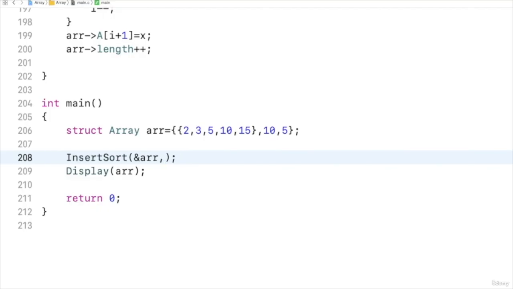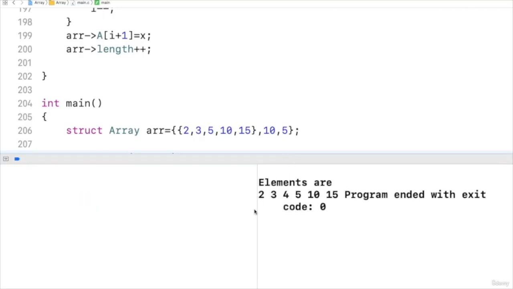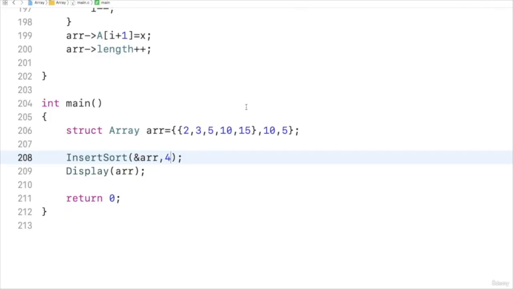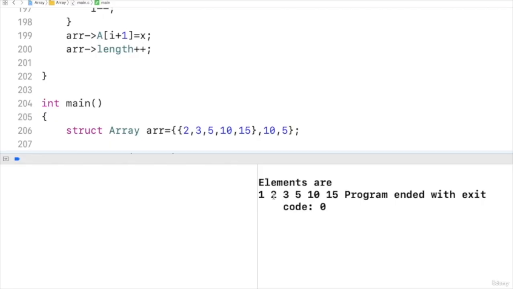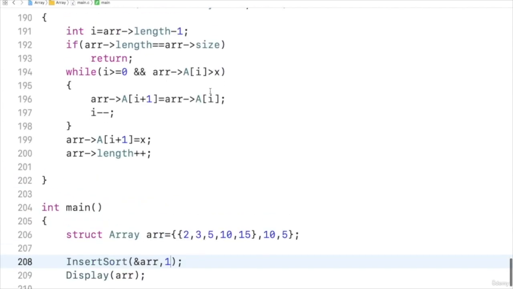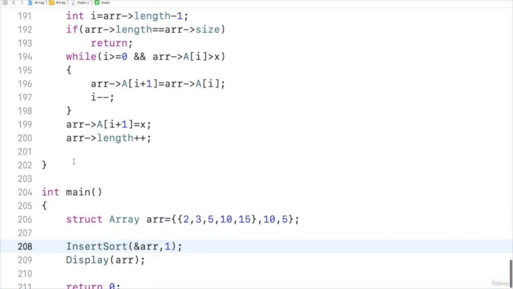If I give the value as 4, it should be inserted in between 3 and 5. Yes, 2, 3, 4, 5, 10, 15. If I give a value as 1, then it should be inserted before 2 because it's the smallest element. Yes, 1, 2, 3, 5, 10 and 15. It is inserted. So that's all with the insert function, inserting in a sorted array.